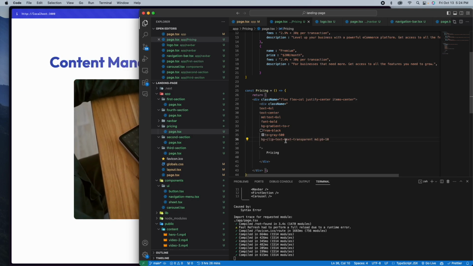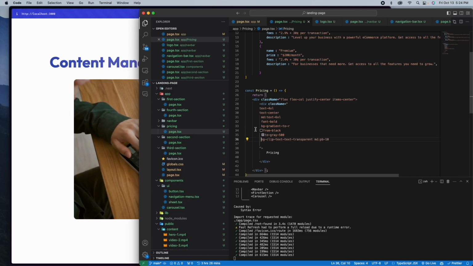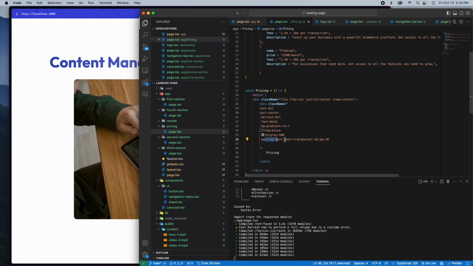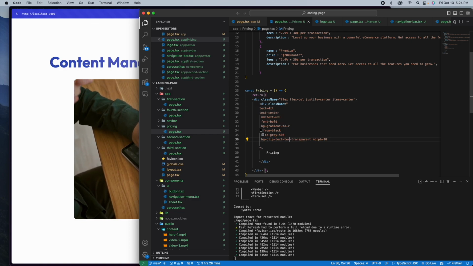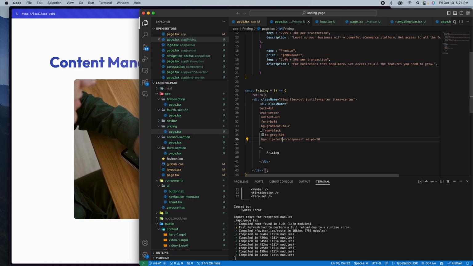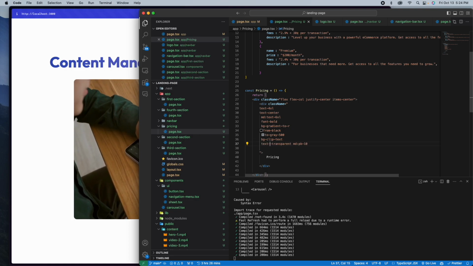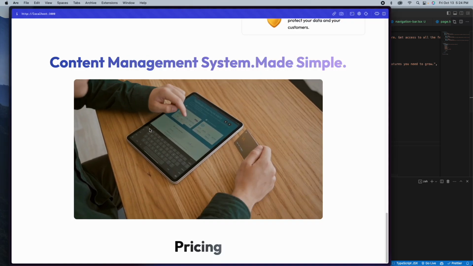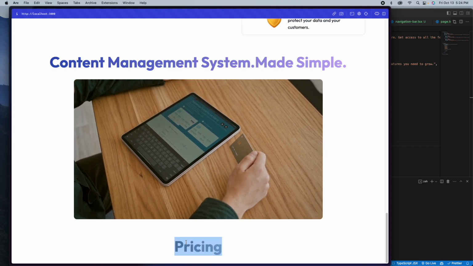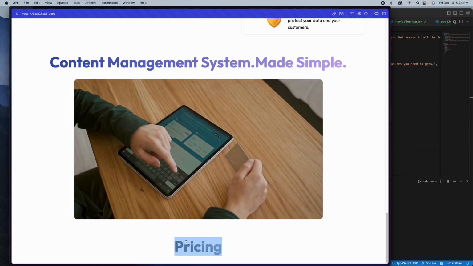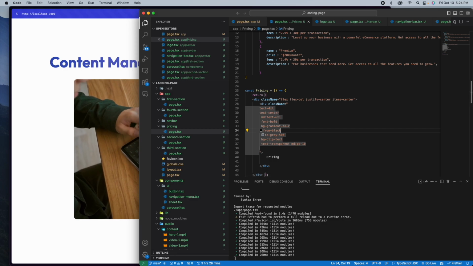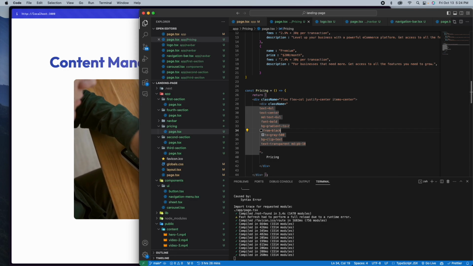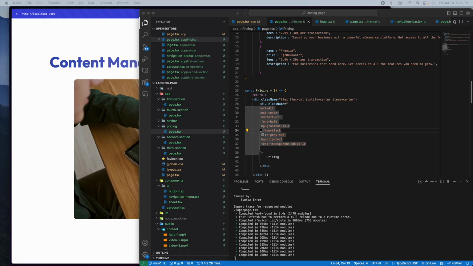Oh, so I found the mistake. Right here where it says BG clip text, I have text twice. So you want to do BG clip text, and then you also want to do text transparent. That was the issue, and then you can see that it gets resolved right away. The two words are the same, so it looked like it was just one.